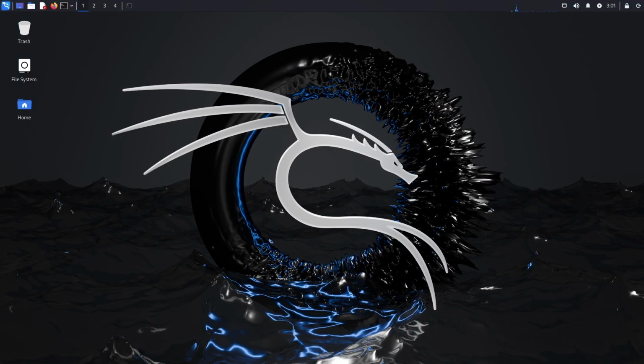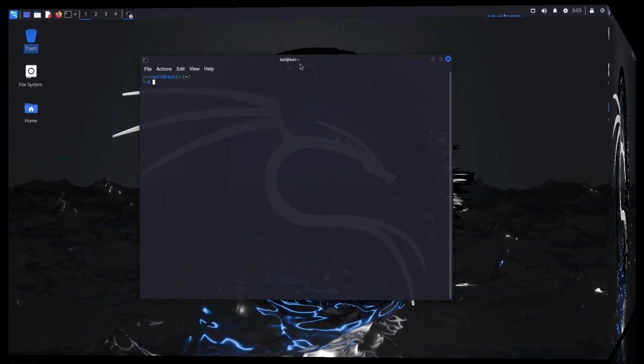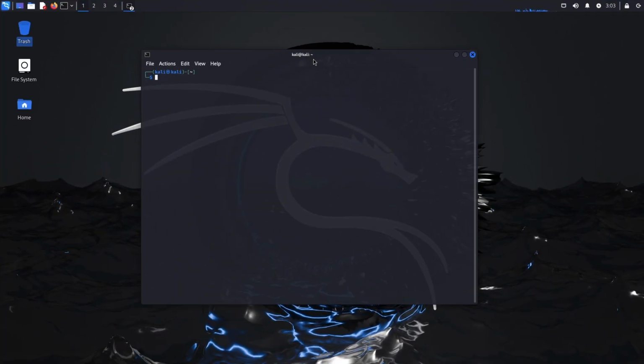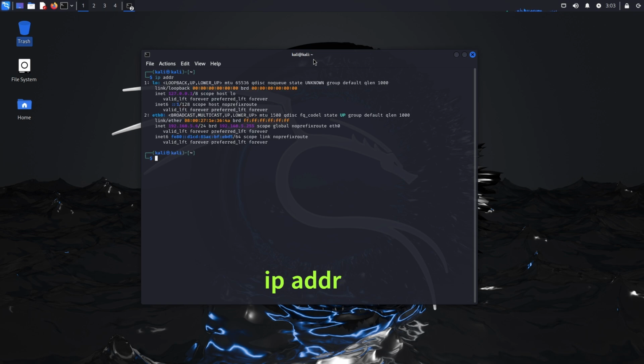I'm going to use Kali Linux for this demonstration. So let me just open my terminal first. Okay. So the terminal is open now. So I'm going to type ip space addr.